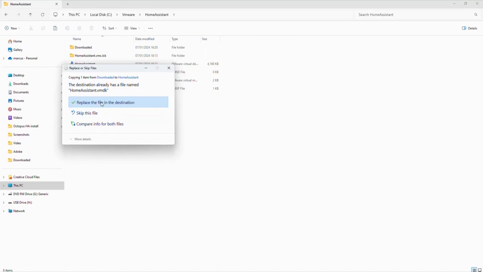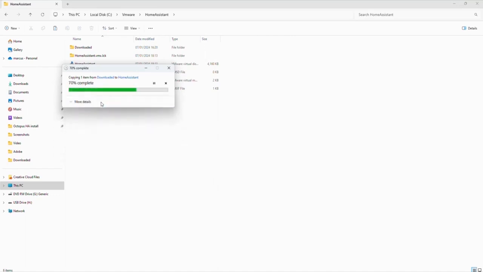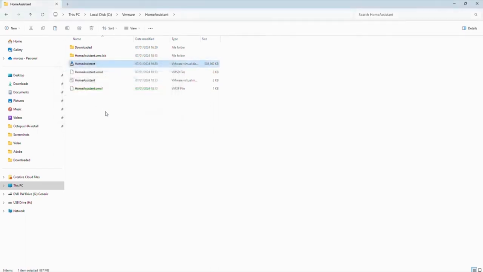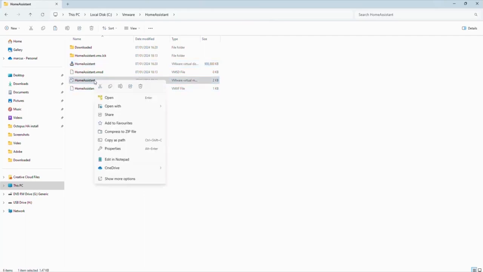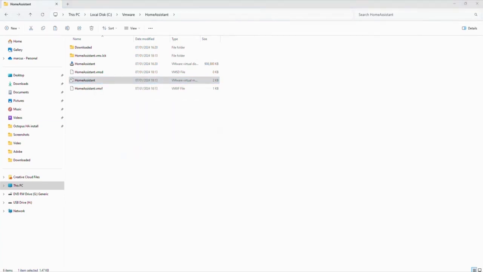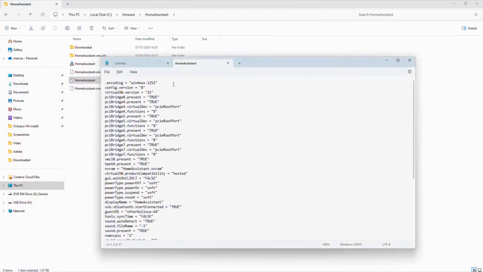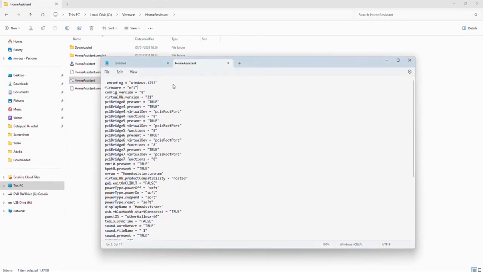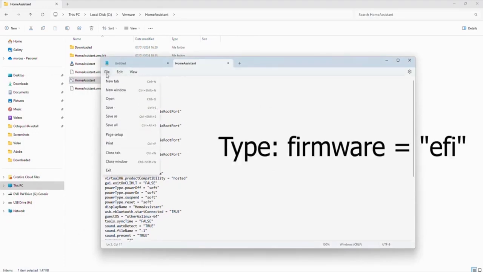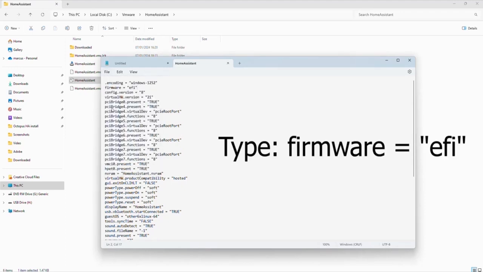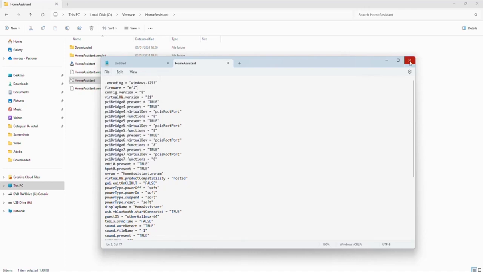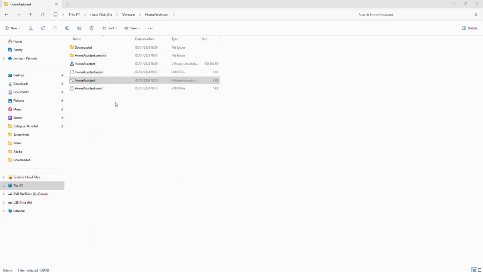It should now ask you if you want to replace the file. If you do not see this, it means the file in the downloaded folder is not named correctly. Now open the Home Assistant settings file in Notepad by right-clicking and then Edit in Notepad. Under Encoding, type firmware equals EFI. Then save and close the Notepad file. You have now completed the setup of Home Assistant in VMware.